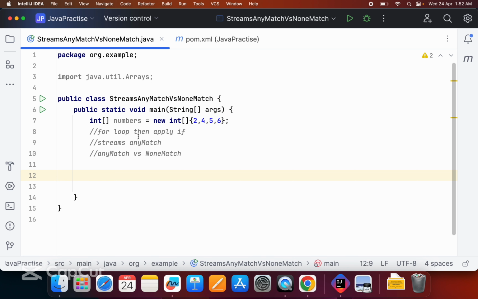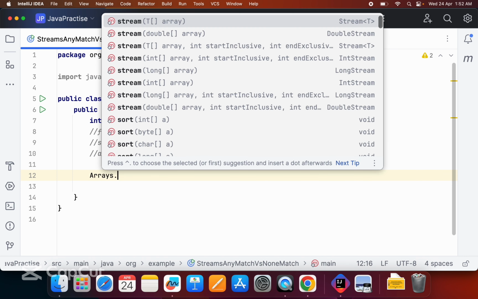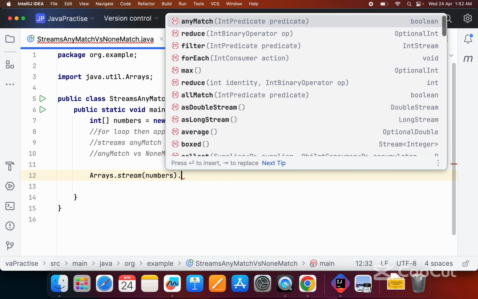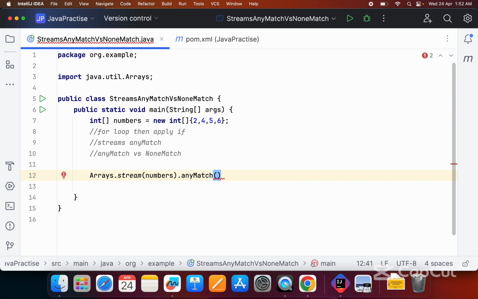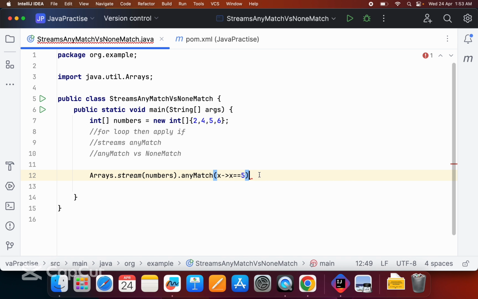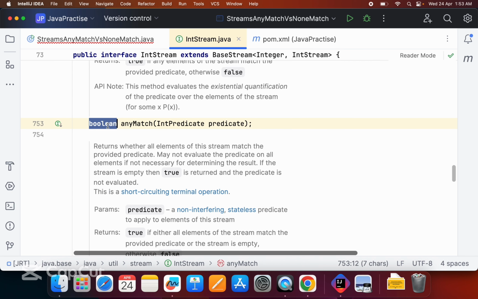Since we have the numbers array here, let's build the stream object on top of this. How can we build it? With the help of Arrays.stream of numbers, and here we have the anyMatch method. We need to pass a predicate function here. Now I would like to check whether 5 is available inside this numbers array. So I am checking here with the help of x double equals 5.